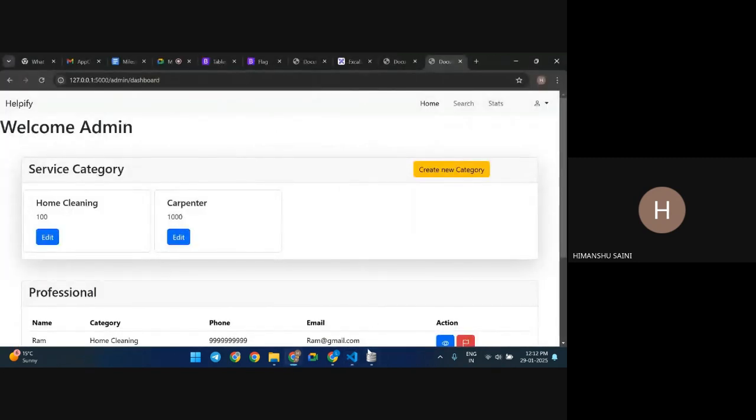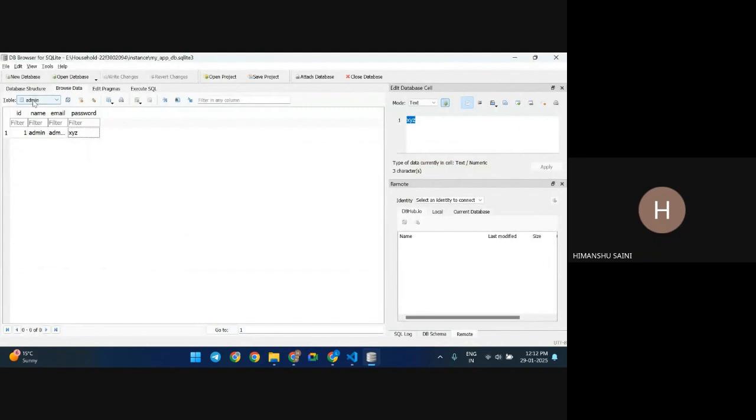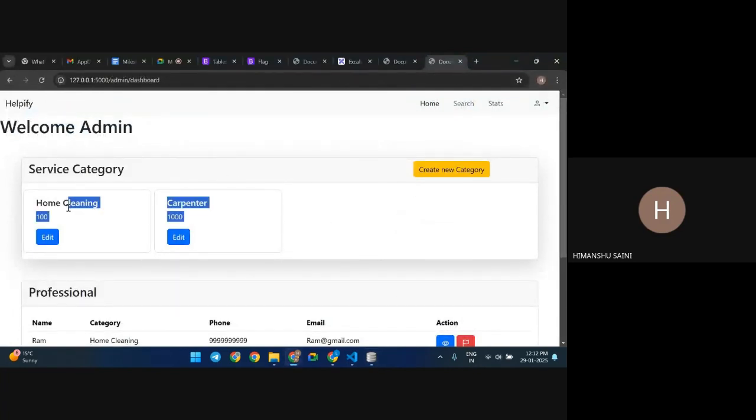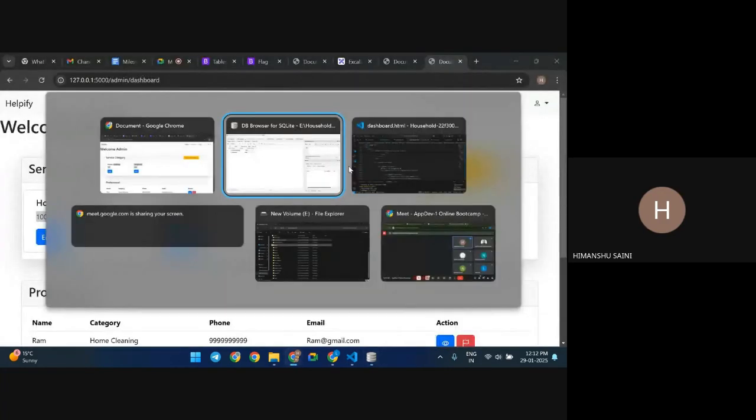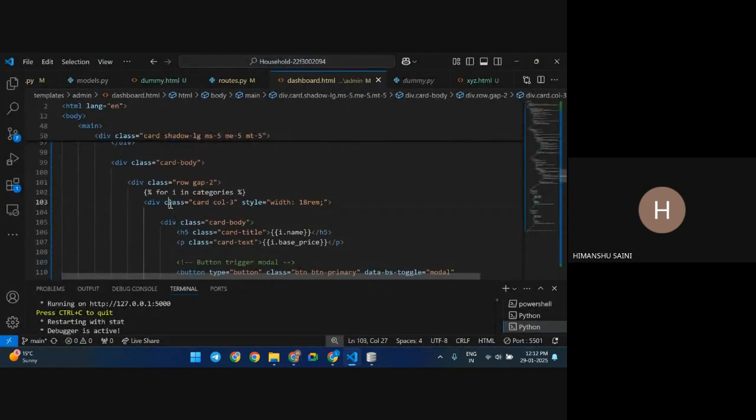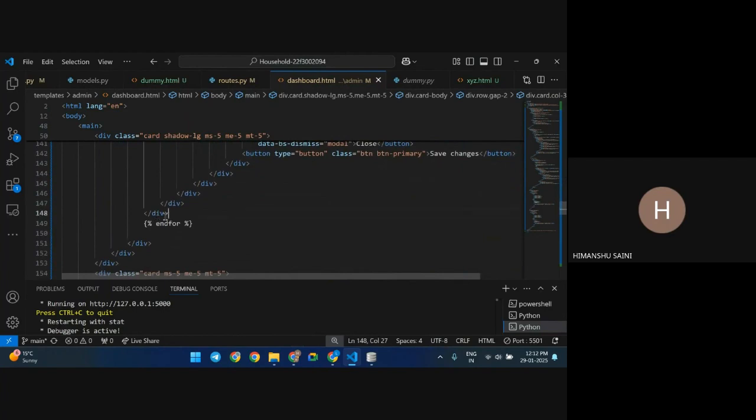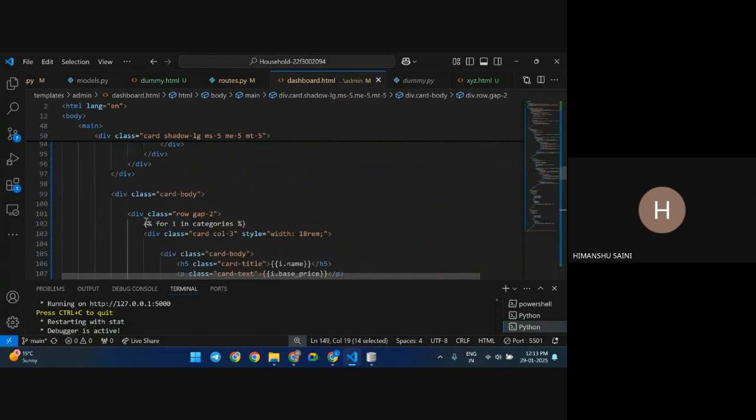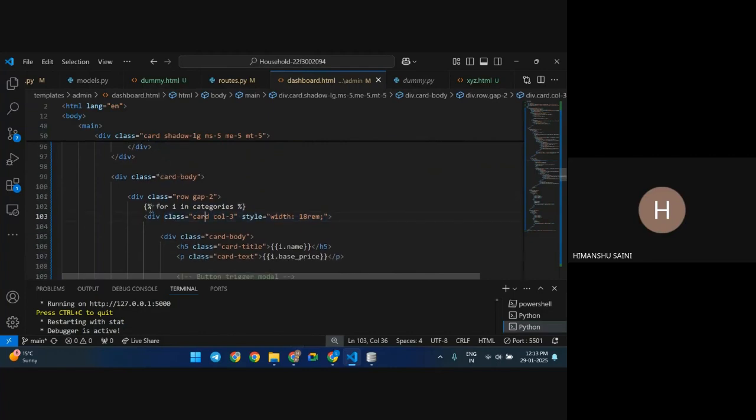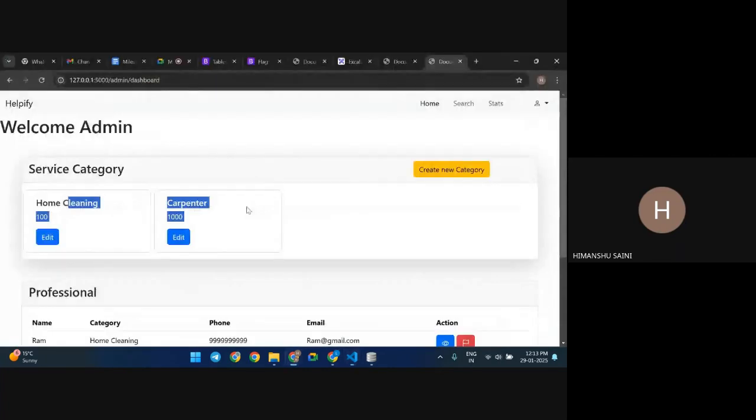Let me see if there is something in my database for categories. Oh, I have two records for categories, so that's why I am able to see two cards. But if you see in the HTML, I have simply made a single card, and it's ending here. Because I apply a for loop, for each category there will be a card. Are you getting it? It's just basic Python, right?